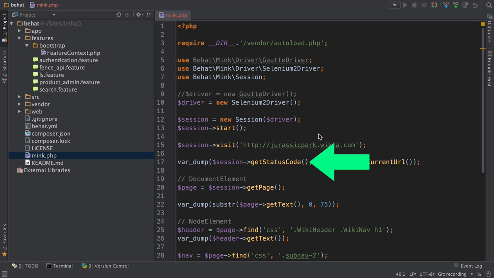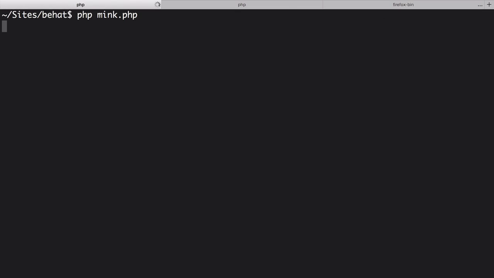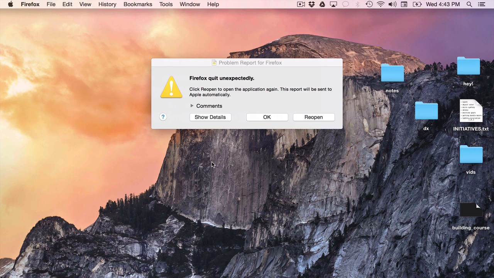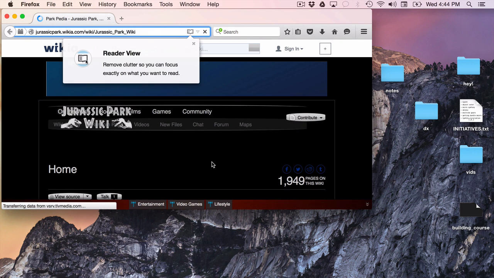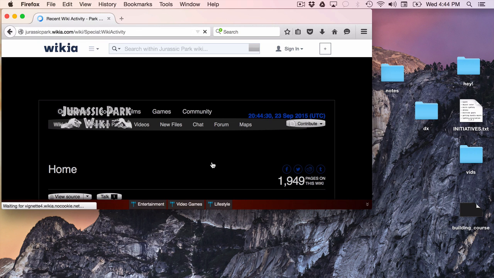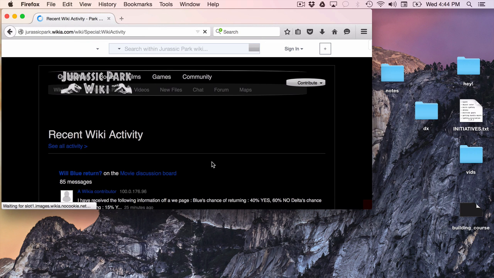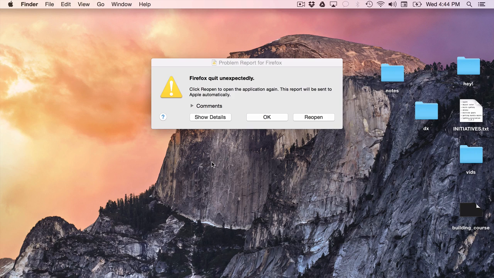Different drivers have different superpowers. The Selenium2 driver can process JavaScript, a pretty sweet superpower. But it also has its own weakness, like Kryptonite, and the ability to get the current status code. The driver you'll use depends on what functionality you need, which is why Mink made it so easy to switch from one driver to another. Remove the getStatusCode line and rerun the script. Other than this annoying Firefox error I started getting today, it works fine. The browser closes and we're now dangerous with Mink.